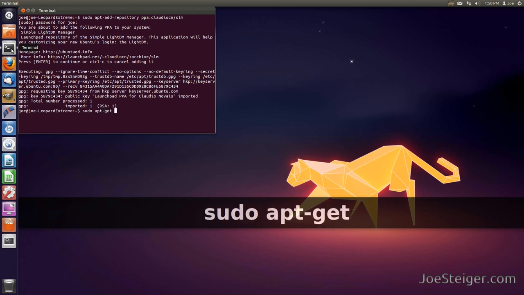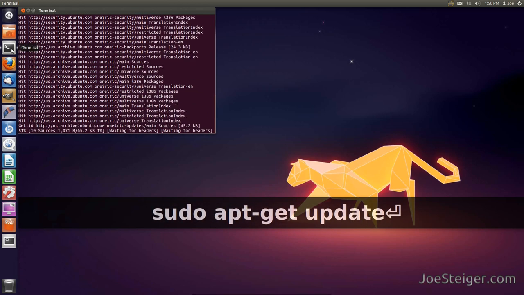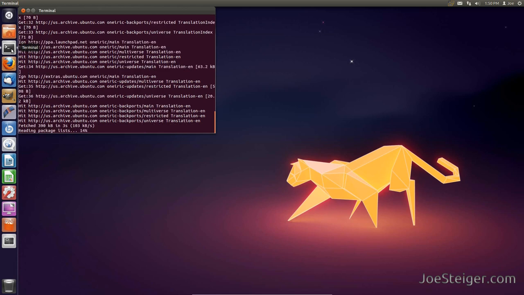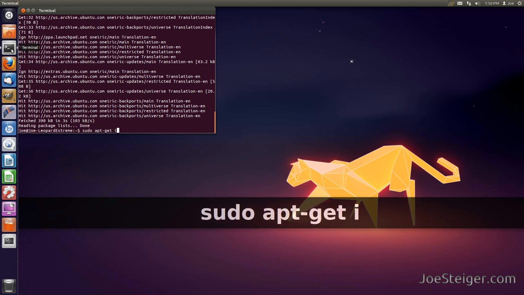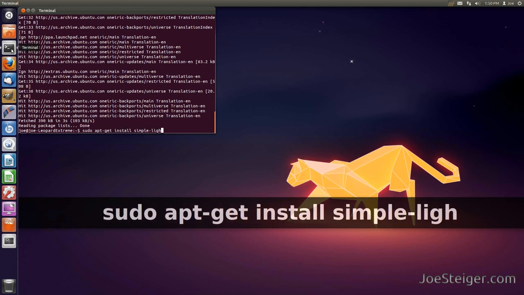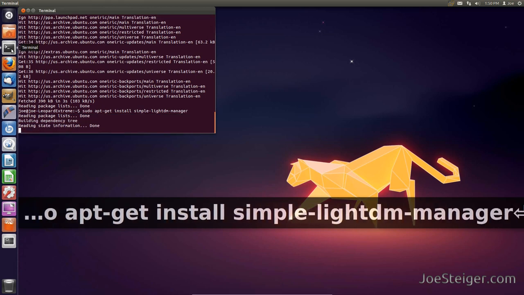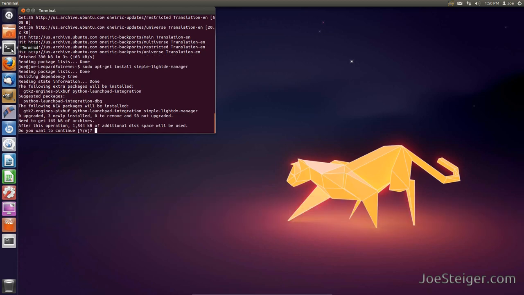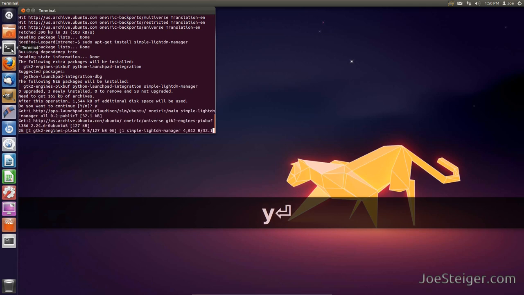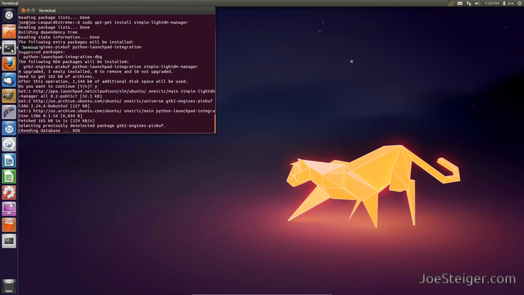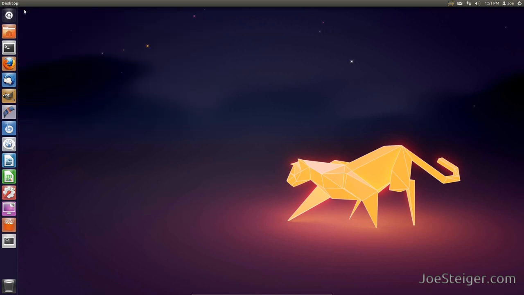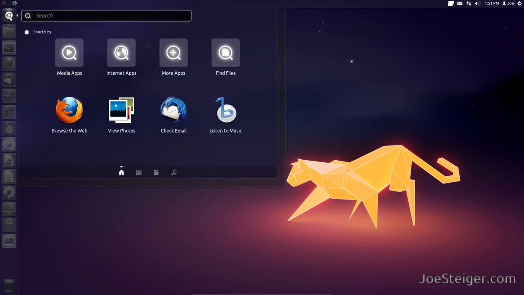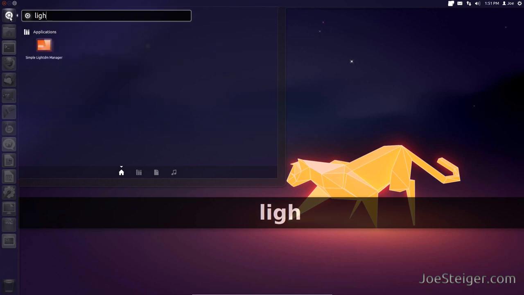Update the system. Install the LightDM Login Manager. Open the LightDM Manager from the dash.